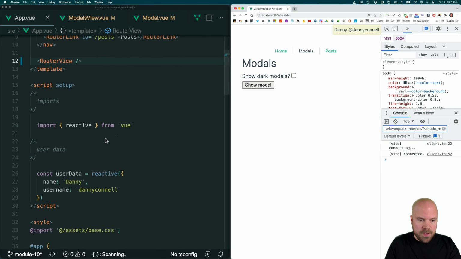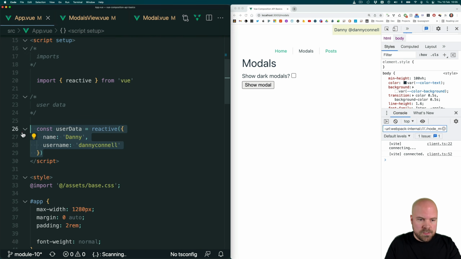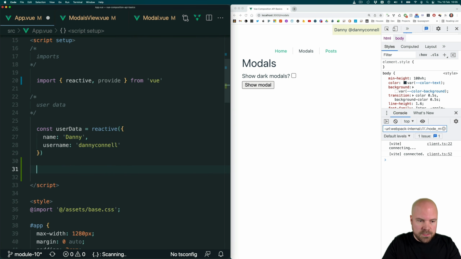And now let's use provide to make this user data reactive object available to all of app.view's child components, no matter how deeply nested they are. So first we need to import the provide method from Vue. And now after we declare this user data reactive object, we can just fire this provide method. And for the first parameter, we just need to provide a placeholder name for this data so we can access it in our child components. And we do this as a string. And I'll just give this the same name as our reactive object, user data.